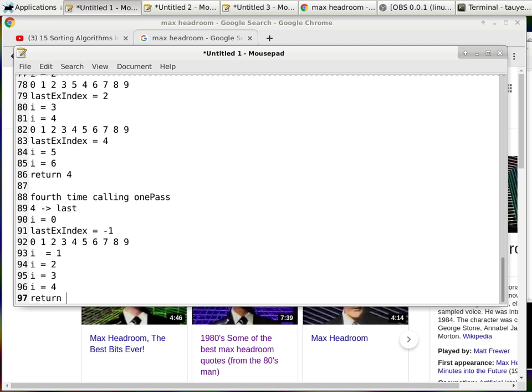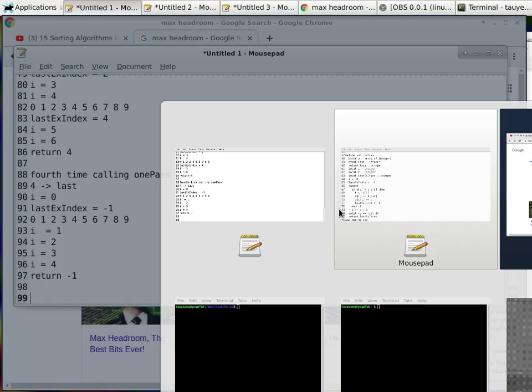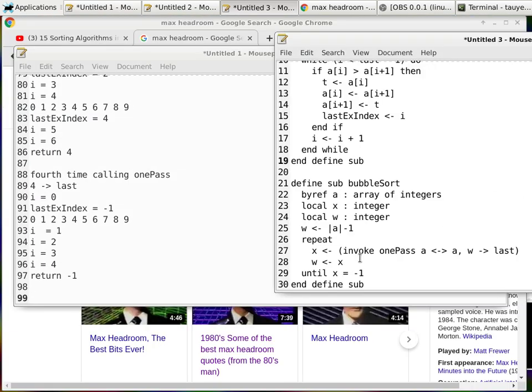So this time, what value are we returning? -1. So this is the time when we saw the first 5 elements all turn their back at the same time. So when the return value is -1, if you go back to bubble sort, not one pass, when x is -1, we get out of the loop because the loop says until x equals -1. X is now -1, so we get out of the loop and bubble sort is concluded.